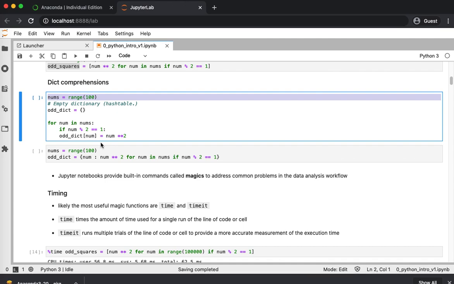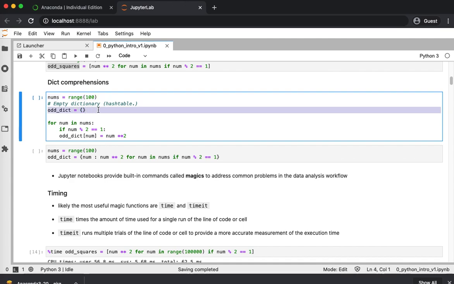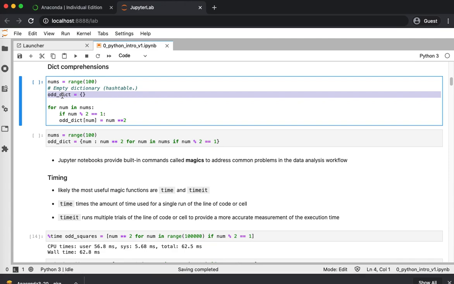In this cell, the first line is creating a range again from 0 to 99. Then we would like to create an empty dictionary or an empty hash table by typing the name of the dictionary, followed by equals, and then the curly brackets to indicate this is an empty dictionary.